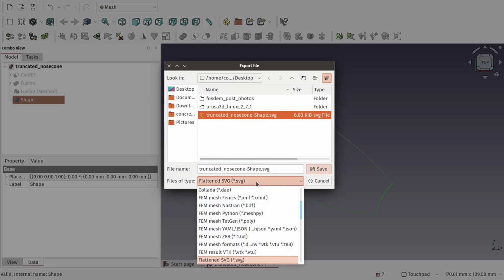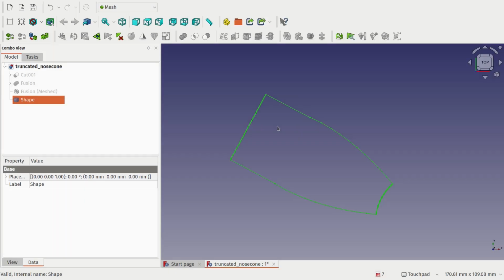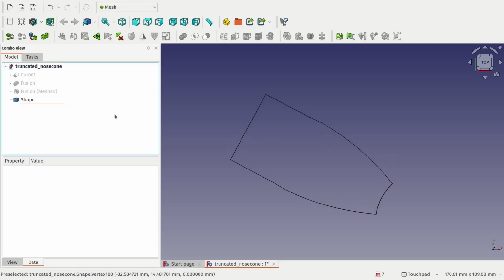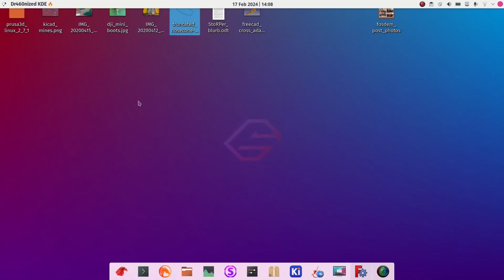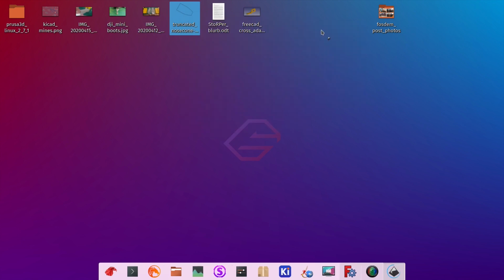There is another option in the file types list, which is a TechDraw SVG, but that's only for exporting SVGs from TechDraw, so it won't actually work if you use it in this instance. I've obviously got another version of this, but I'll just save over the top of it. So we'll replace that. And if I minimize this and get back to my desktop, we should see truncating nosecone, and then we can open that with Inkscape. This computer's a bit slow, and Inkscape seems to take quite a while to boot on it.